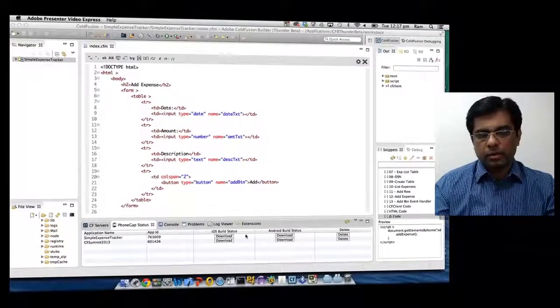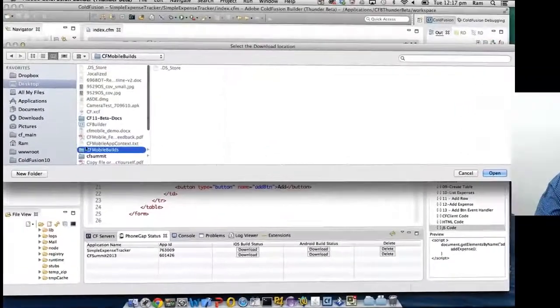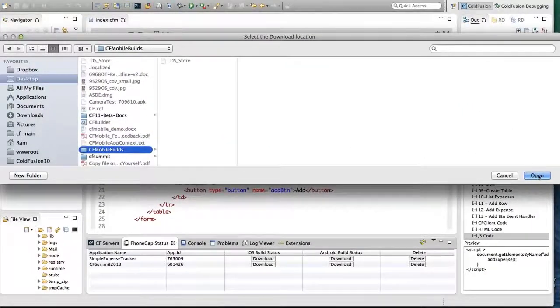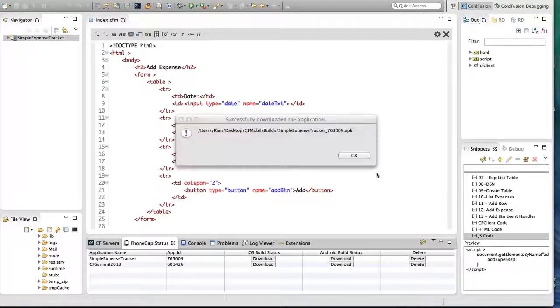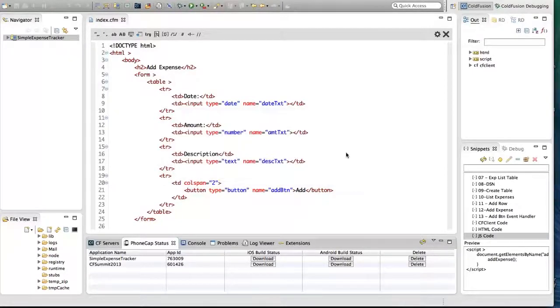The builds are actually generated. We can download an iOS or Android build. I'm going to download the Android build. So click on download and select a folder where you want to save the build. The build is now downloaded. We need to move this file to a mobile device and install the application. I'm going to use Bluetooth to do that.